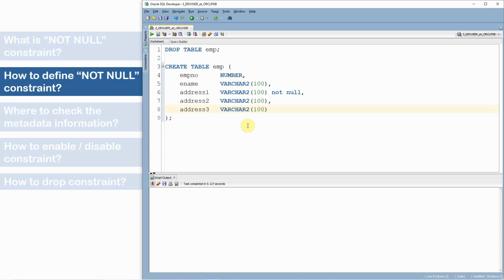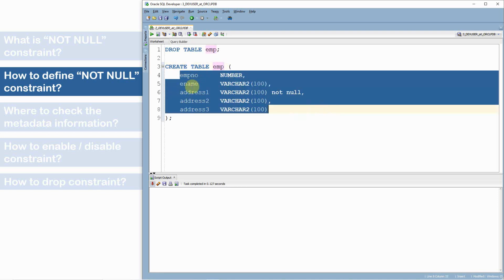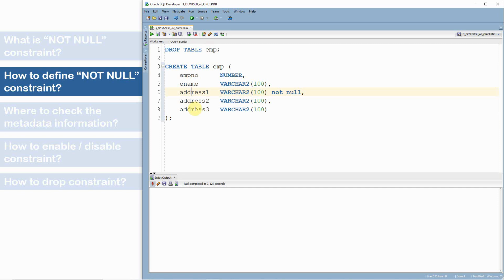Now I'm going to create a table called employee with 5 columns: employee number, e-name, address 1, address 2, address 3. Suppose I feel that every employee must have at least address 1. So I can specify the not null keyword as part of this column definition. If you are not specifying the not null keyword, the default behavior is null. But if you want a not null constraint to be defined, you can specify the not null keyword here. So let me create the table.